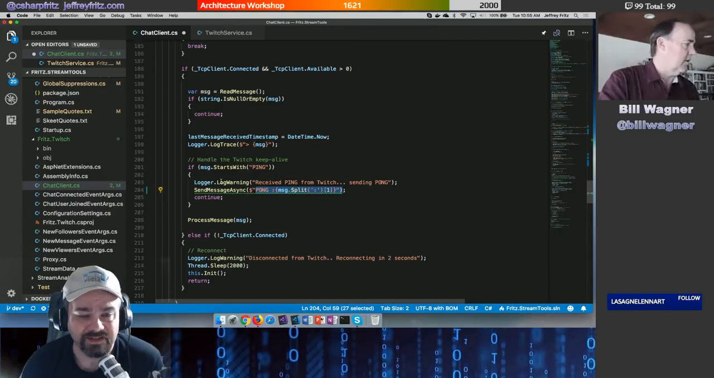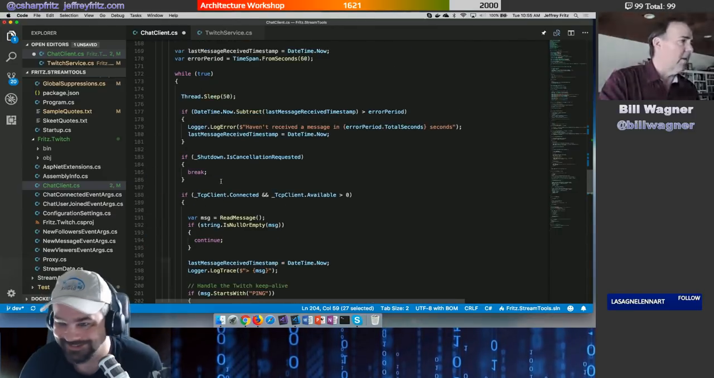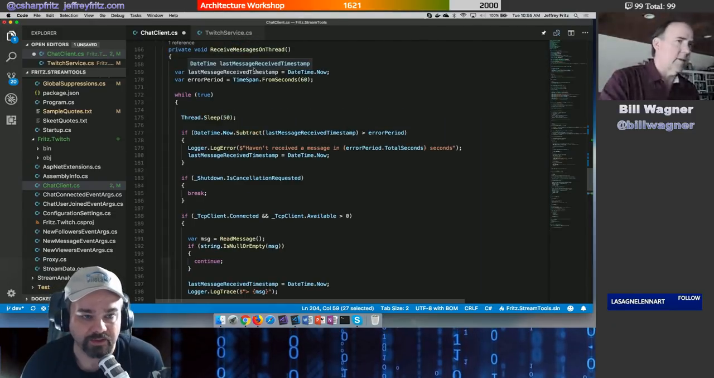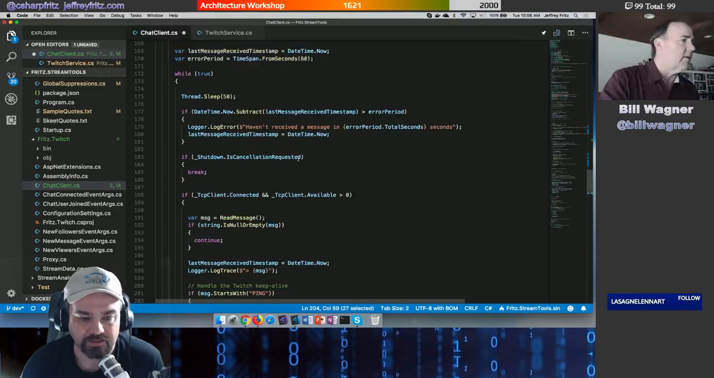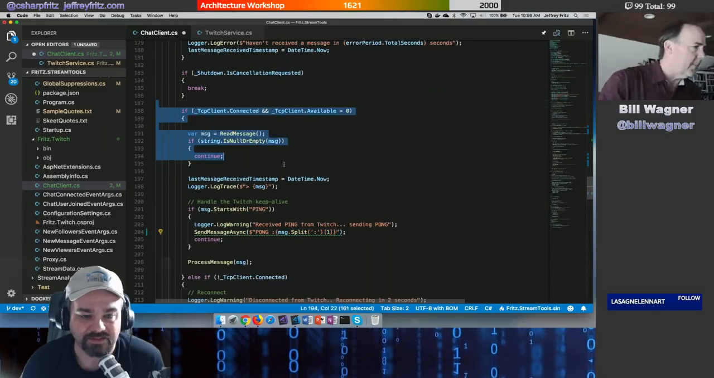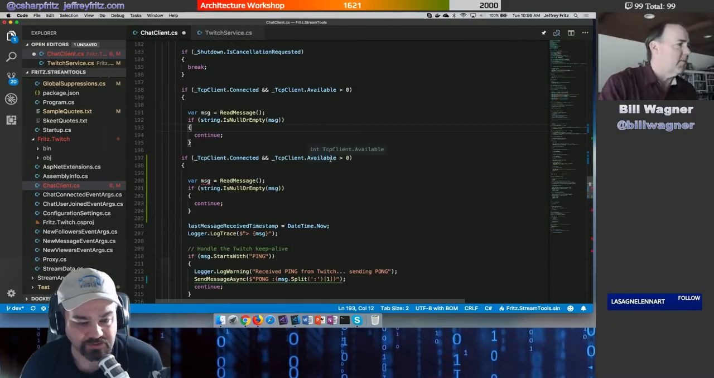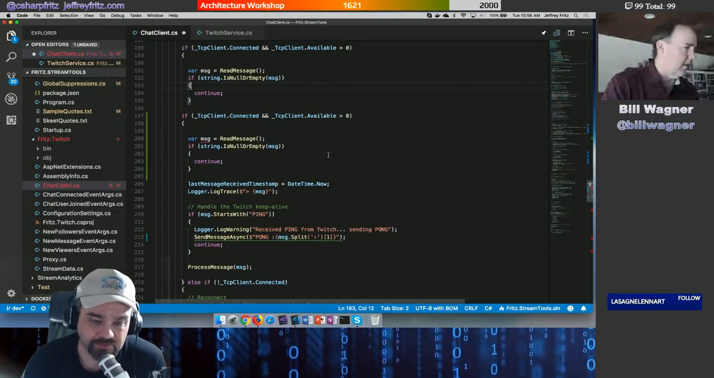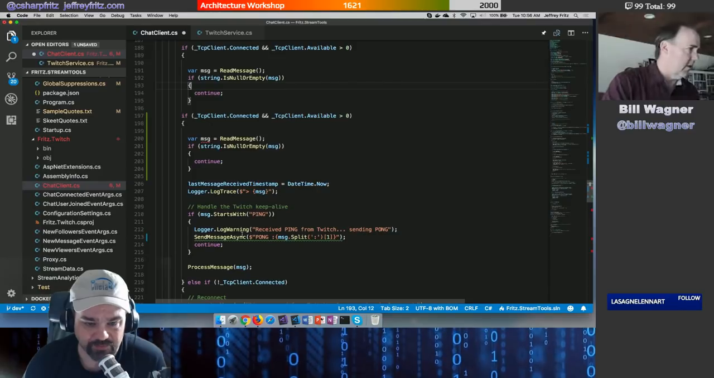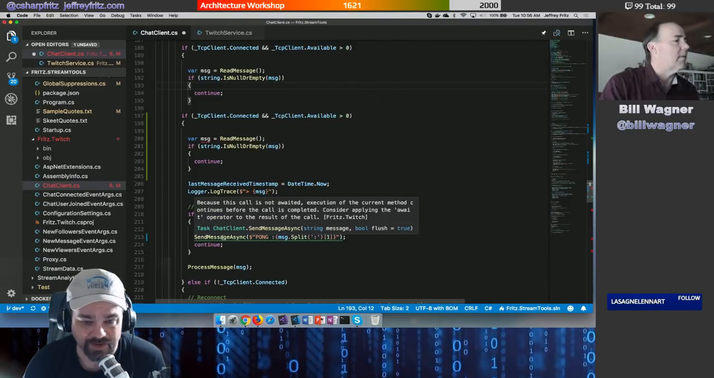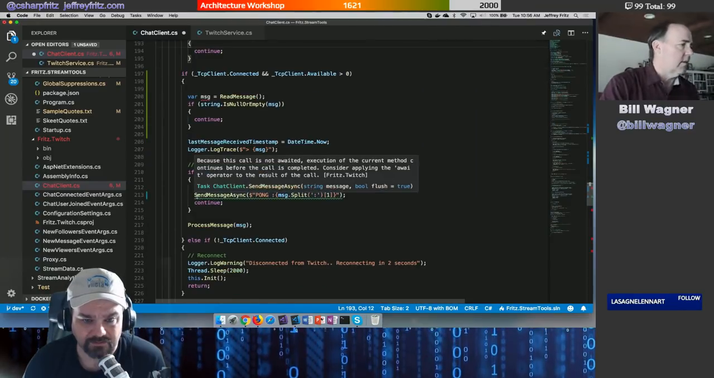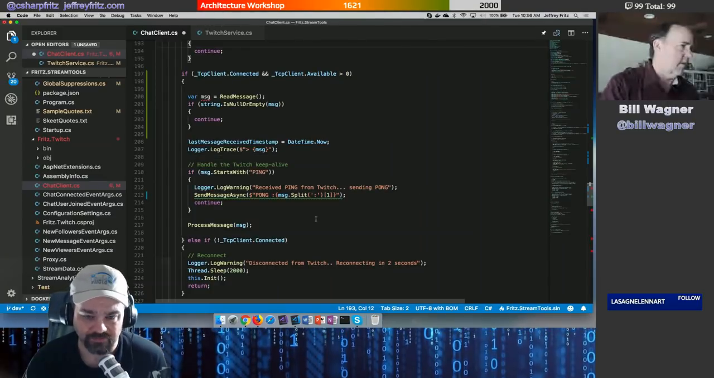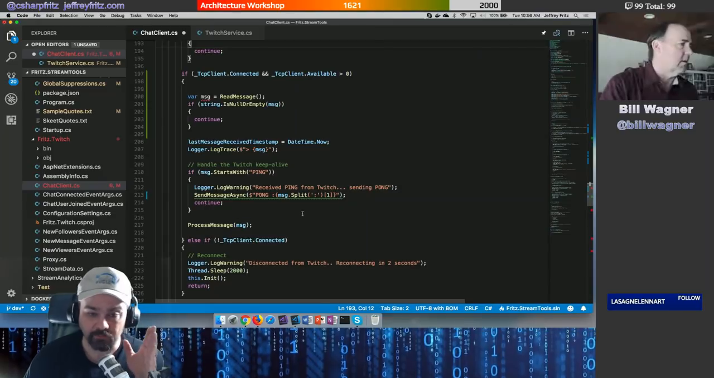So this is where we're inside of our receive message loop here on line 166. So we're inside of a loop that's waiting and receiving messages and sending messages, actually, to Twitch. So this is the first of several places here where we need to send a message back to Twitch to let it know we're done this.